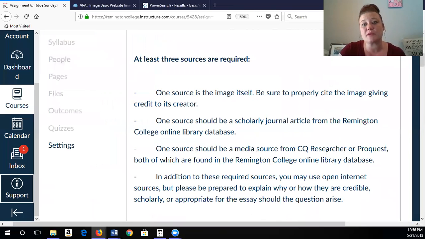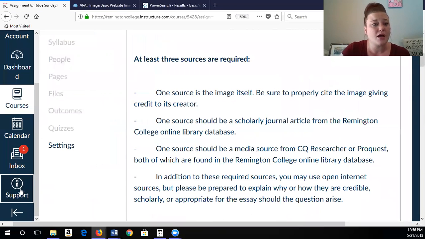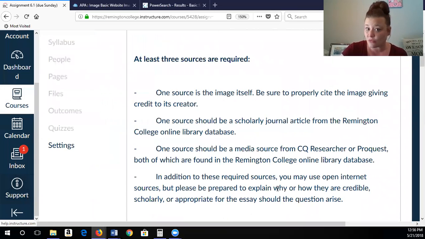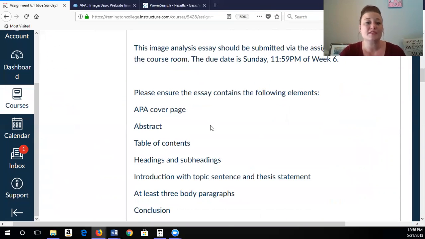Again, another source must be from that CQ Researcher or ProQuest. I just showed you ProQuest, so you could find both of them from there. Again, you have the ProQuest or InfoTrack, so you want to use either of those. You can do additional research if you'd like. You're not required to, but you can go online, just go to Google and find other sources, but they have to be credible. So keep that in mind. I want to see all of these things.